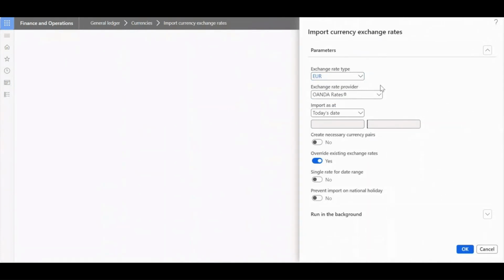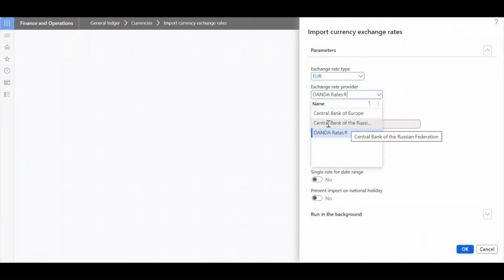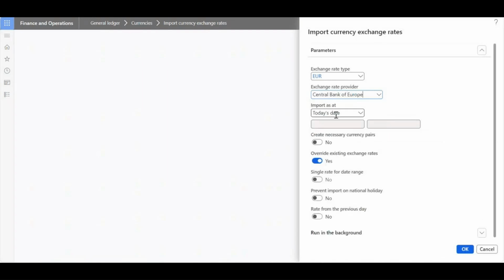Whatever data I import will go only to this particular exchange rate type. This is the exchange rate provider that I have just created in the second step. So here I'll define Central Bank of Europe. Once I select the exchange rate provider, there are different ways. Import as a date, so it will take today's date basically.